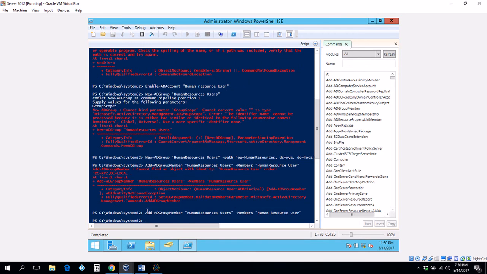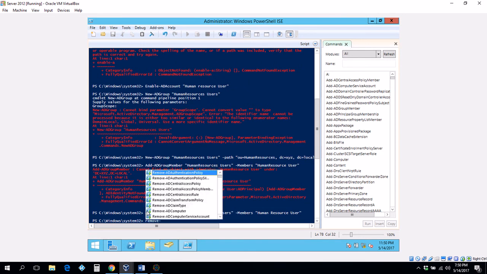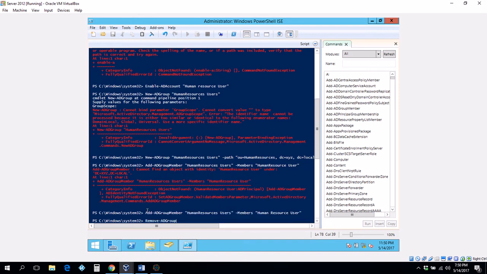Now let's start removing. Let's start with Remove-ADGroup. So what do you want? Remove-ADGroup. Okay, I want to get rid of the group called Human Resources.